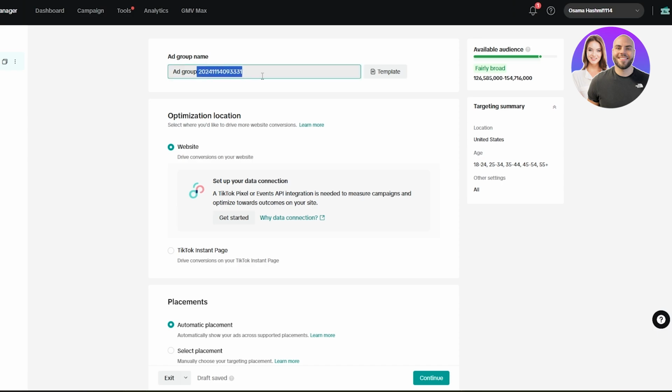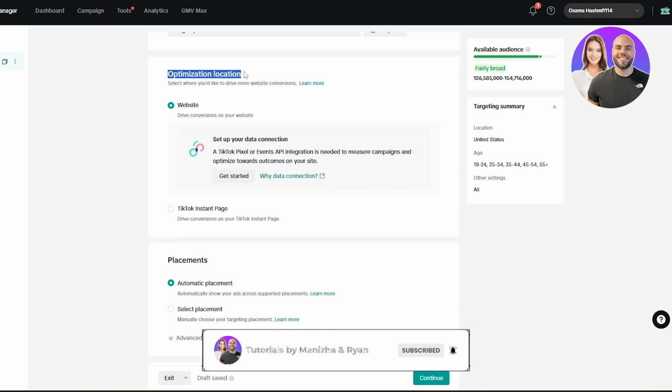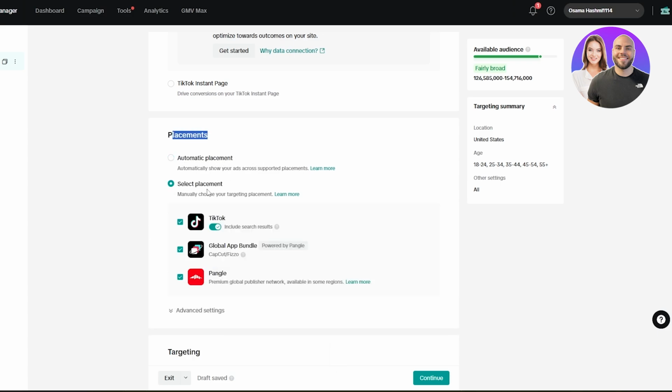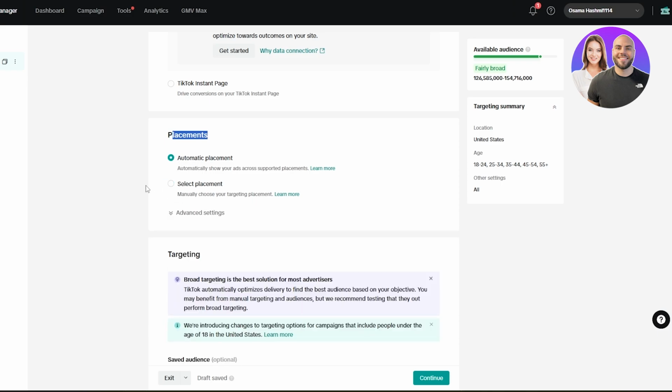So we've got to narrow our target, but not too much, and not too broad either. So here is the ad group. You can name it whatever you want, it totally depends on you. We have our optimization, this is the website, so we're going to do that. Placement over here is automatic. If you want to choose manually where to place it, you can click on manual and choose these options, but I'd recommend leaving it automatic.